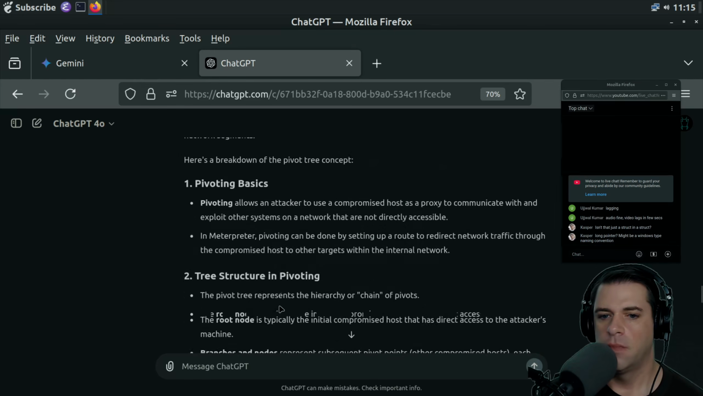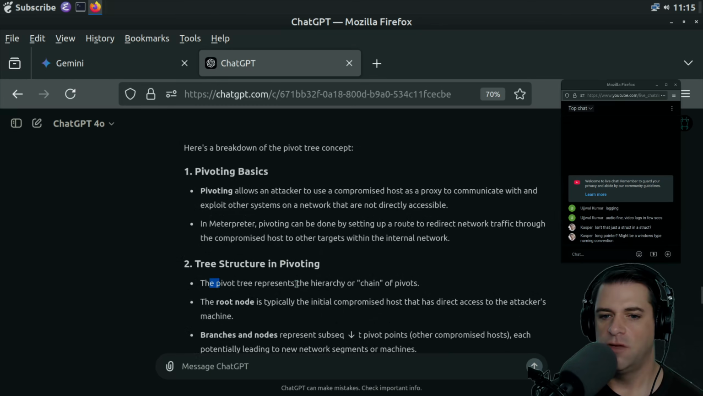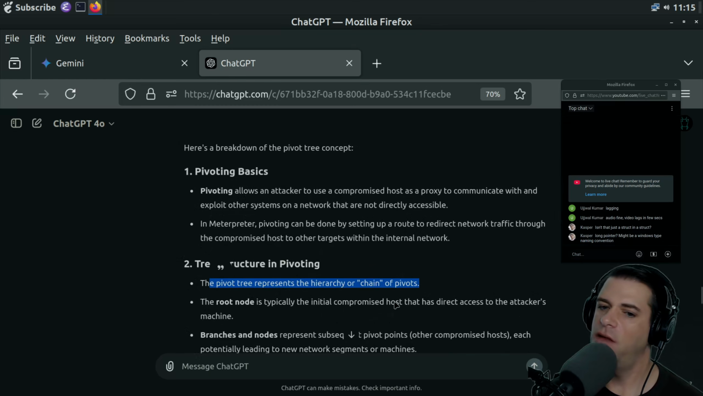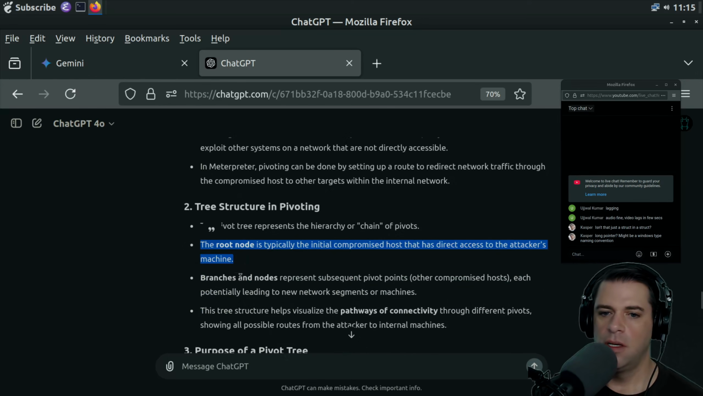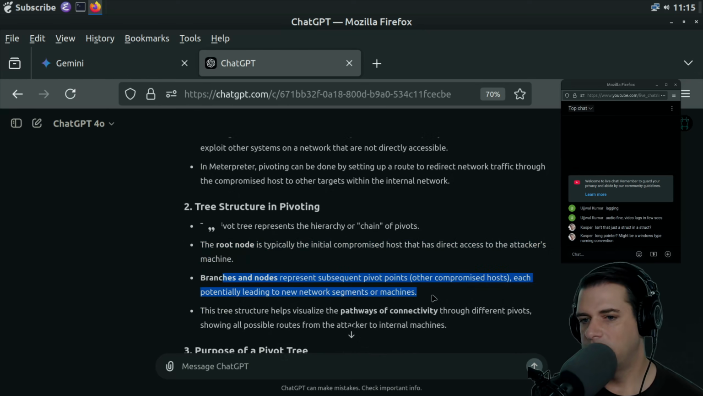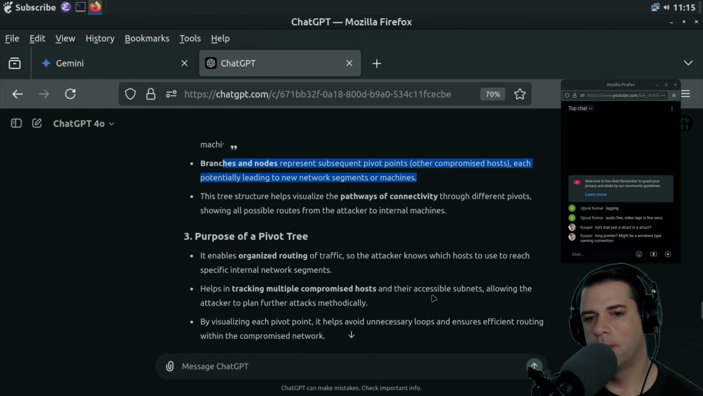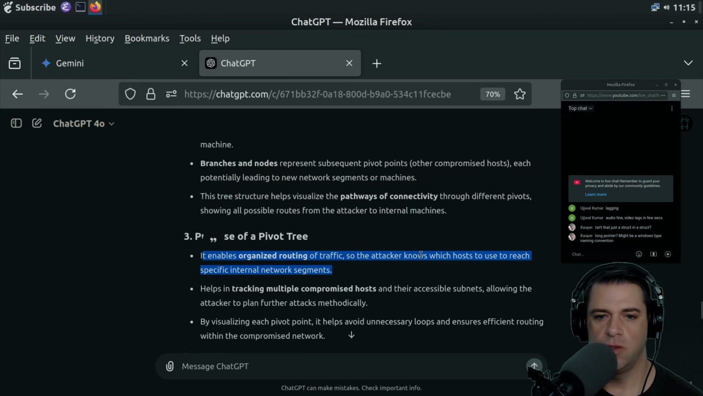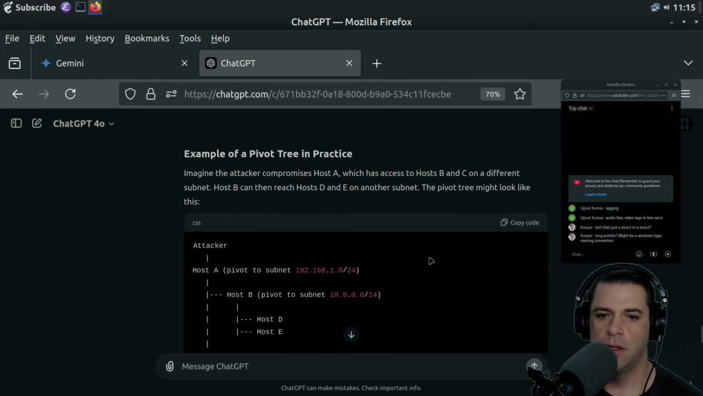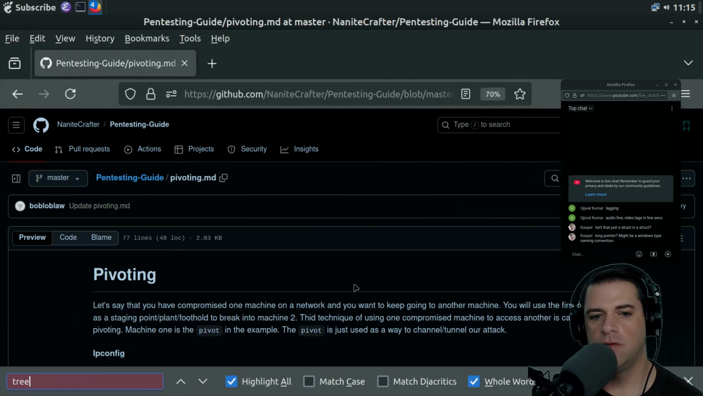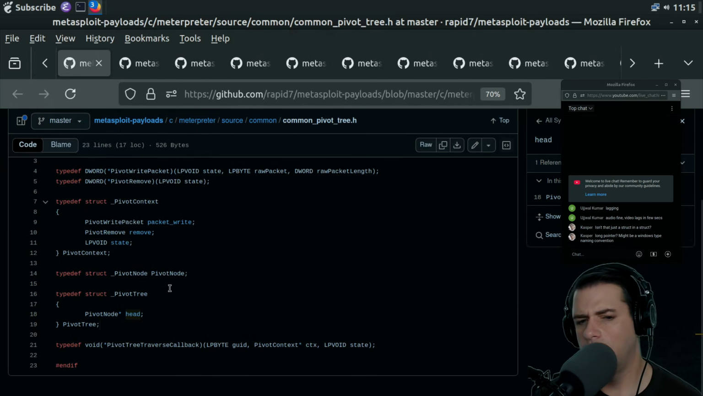Okay. This is about pivoting, the tree structure and pivoting. The tree represents the hierarchy or chain of pivots. The root node is typically the initial compromised host that has direct access to the attacker's machine. And then we have branches and nodes that represent subsequent pivot points. It enables organized routing of traffic so the attacker knows which host to reach specific targets. In Metasploit, the route command is used to add routes for pivoting. Okay, that's fine. It doesn't really explain why we don't have what appears to be a tree structure.